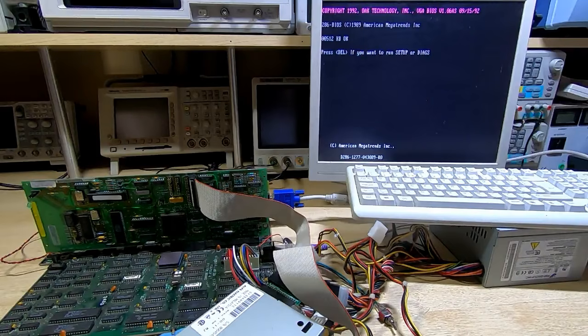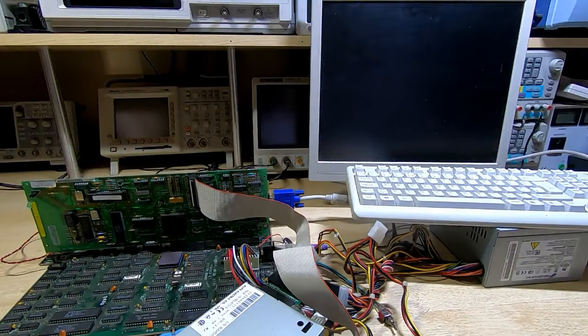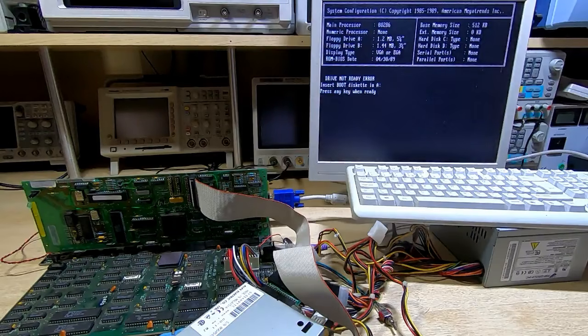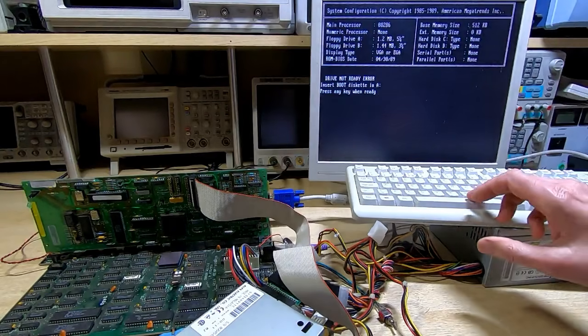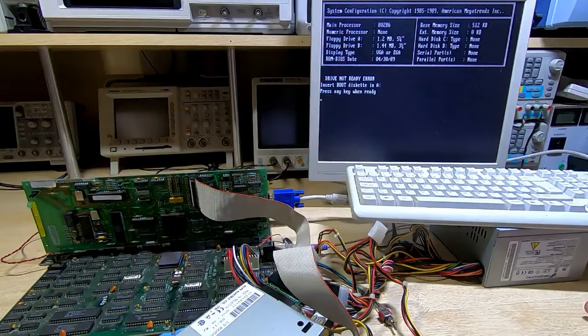So it's not going to boot, of course, because we don't have an operating system. But the floppy disk I have in drive A is actually a boot disk for DOS 3.3. So I'm going to put that into the drive, close the drive door and hit a key. And it should boot into DOS.